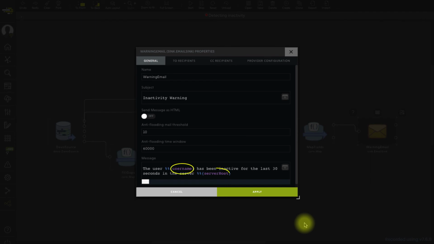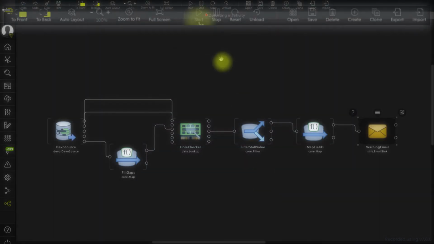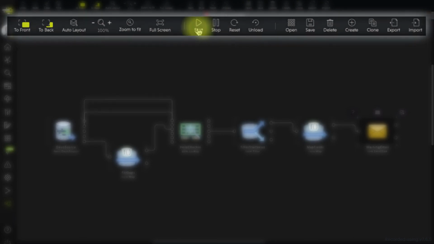See here that by separating the two key fields, we can autofill the email message with the corresponding event values. You can add as many email addresses as required in the To Recipients tab. Click the Start button to activate the flow and see this in action.